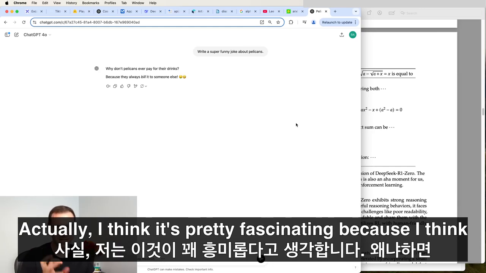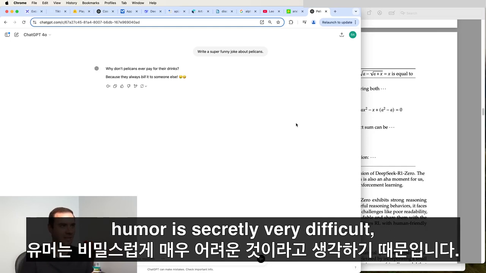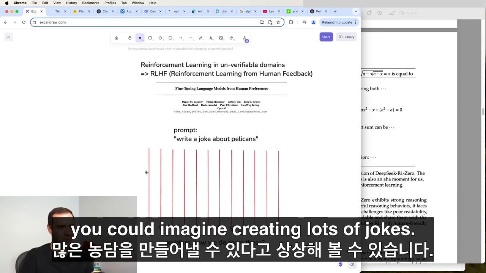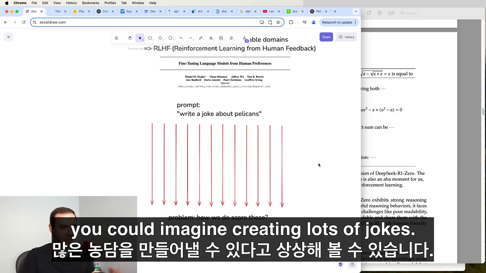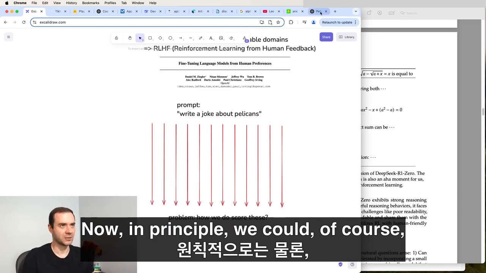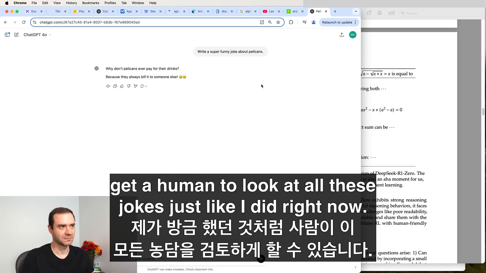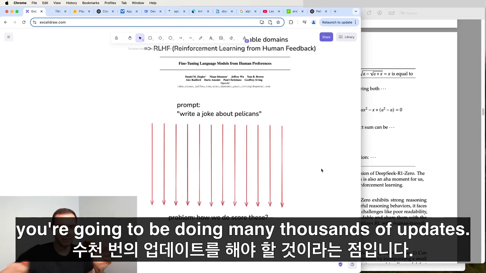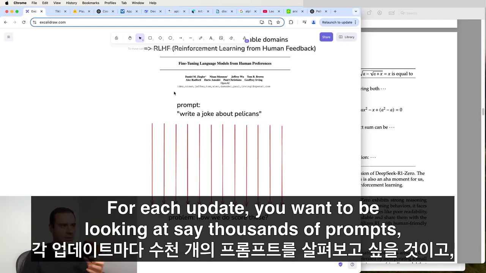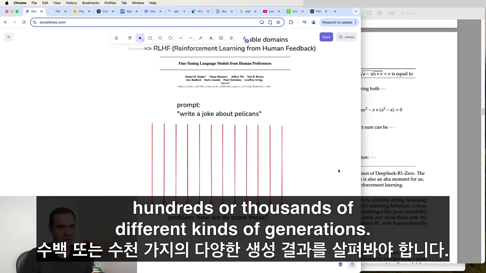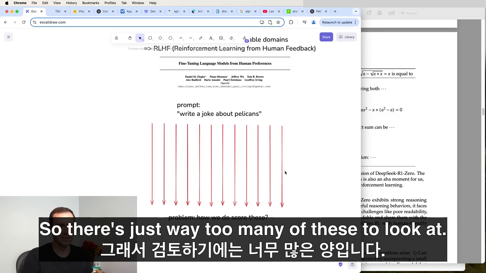Okay, so these models are obviously not very good at humor. Actually, I think it's pretty fascinating because I think humor is secretly very difficult and the models don't have the capability, I think. Anyway, in any case, you could imagine creating lots of jokes. The problem that we are facing is how do we score them? Now, in principle, we could, of course, get a human to look at all these jokes, just like I did right now. The problem with that is if you are doing reinforcement learning, you're going to be doing many thousands of updates. And for each update, you want to be looking at, say, thousands of prompts. And for each prompt, you want to be potentially looking at hundreds or thousands of different kinds of generations. And so there's just way too many of these to look at.